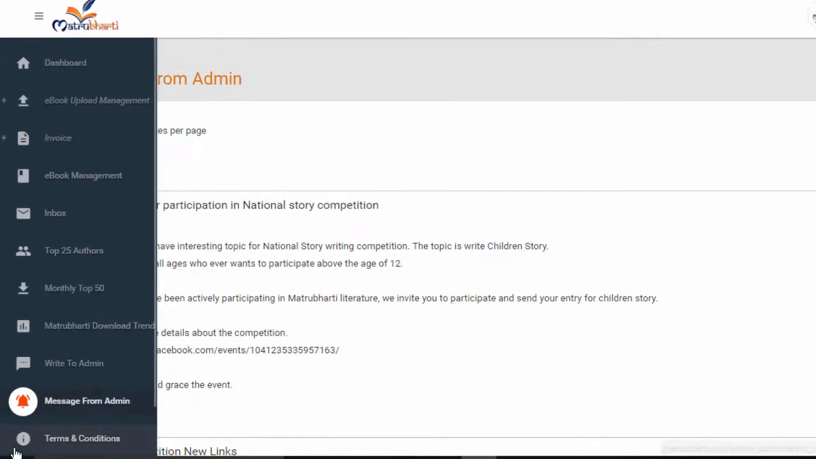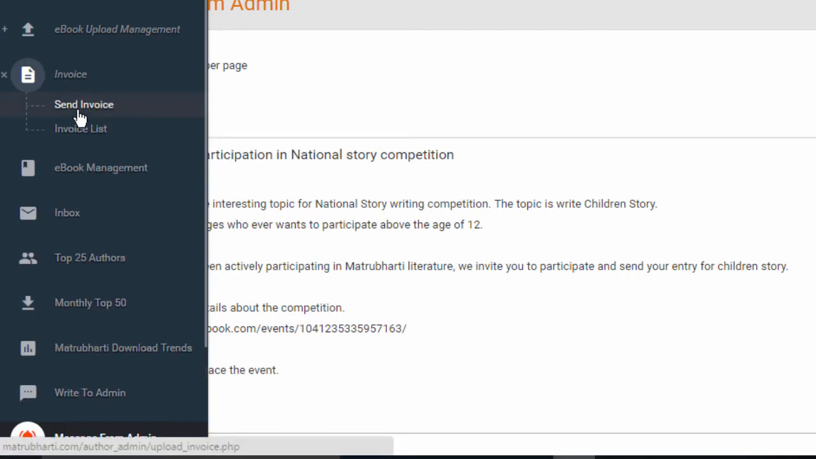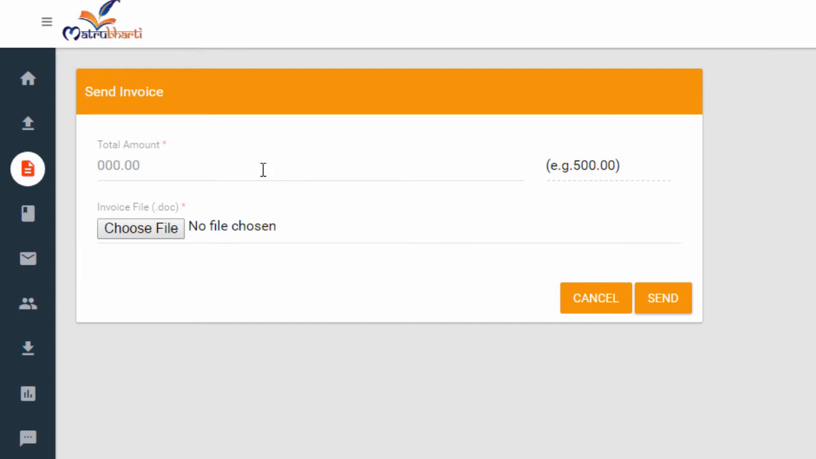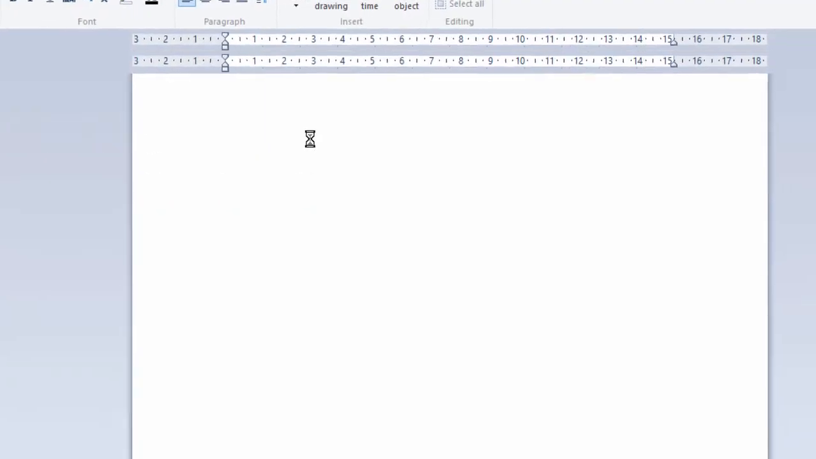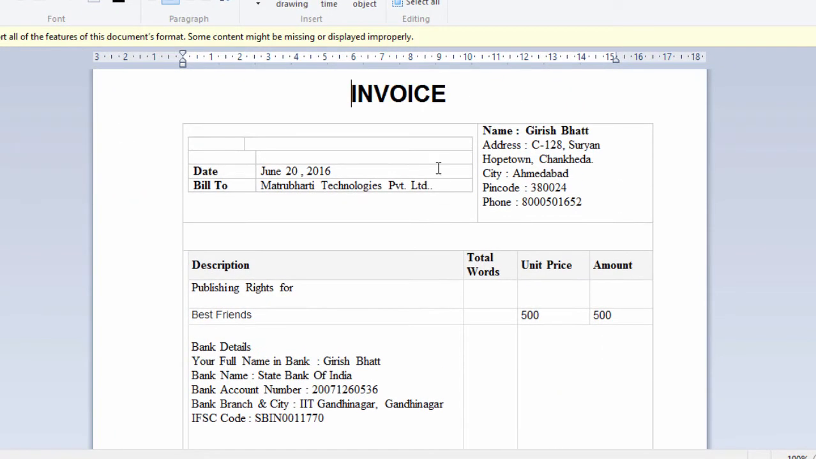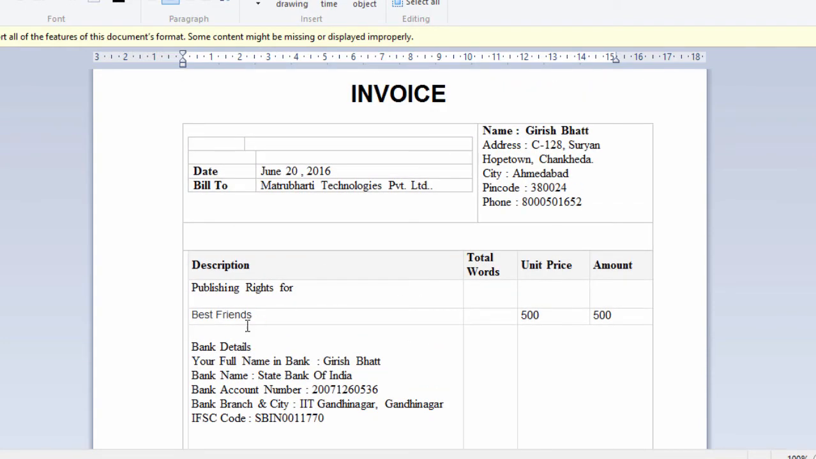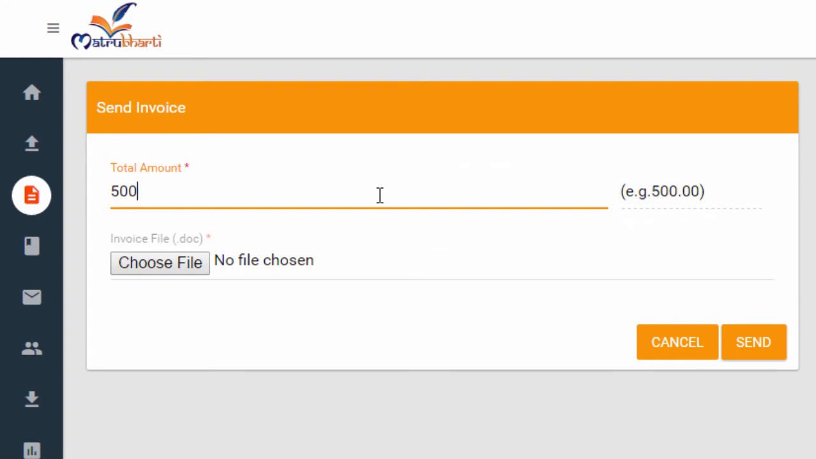So let's go to invoice, how you can upload your invoice using this invoice option. So click on to this send invoice and you will be redirected to this page. My invoice is here on the desktop. Let's take a look. This is the invoice format of Matrubharati invoice. So write your book name and price of your book based on terms and condition. So I'm writing my invoice amount.